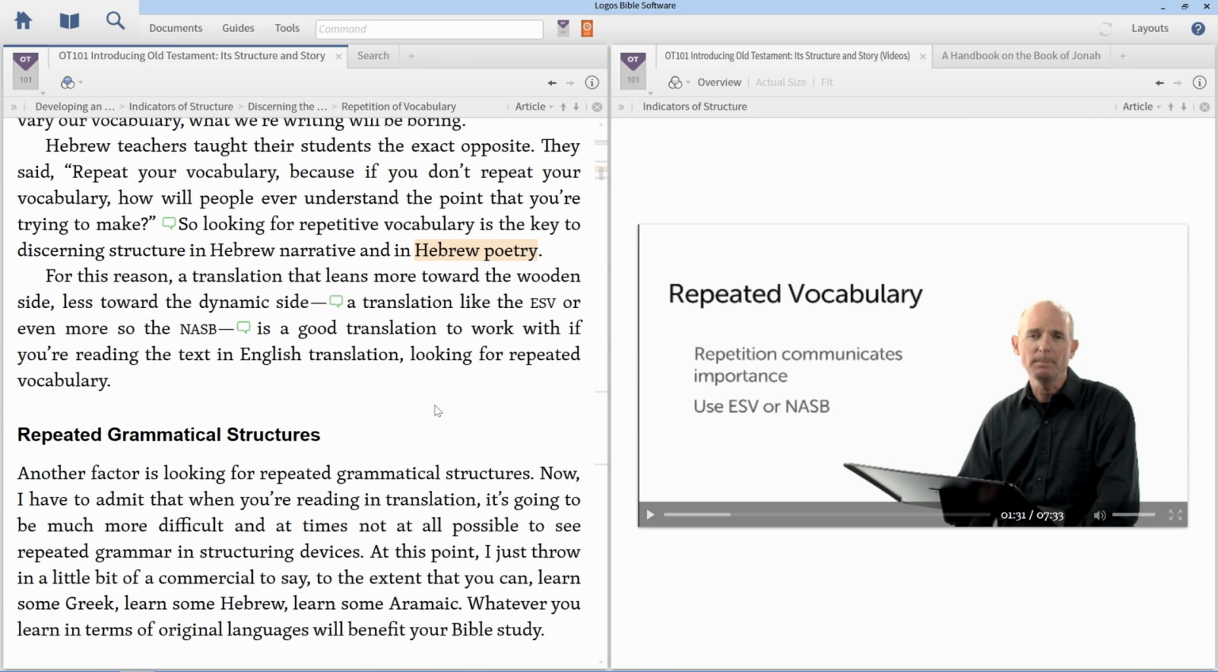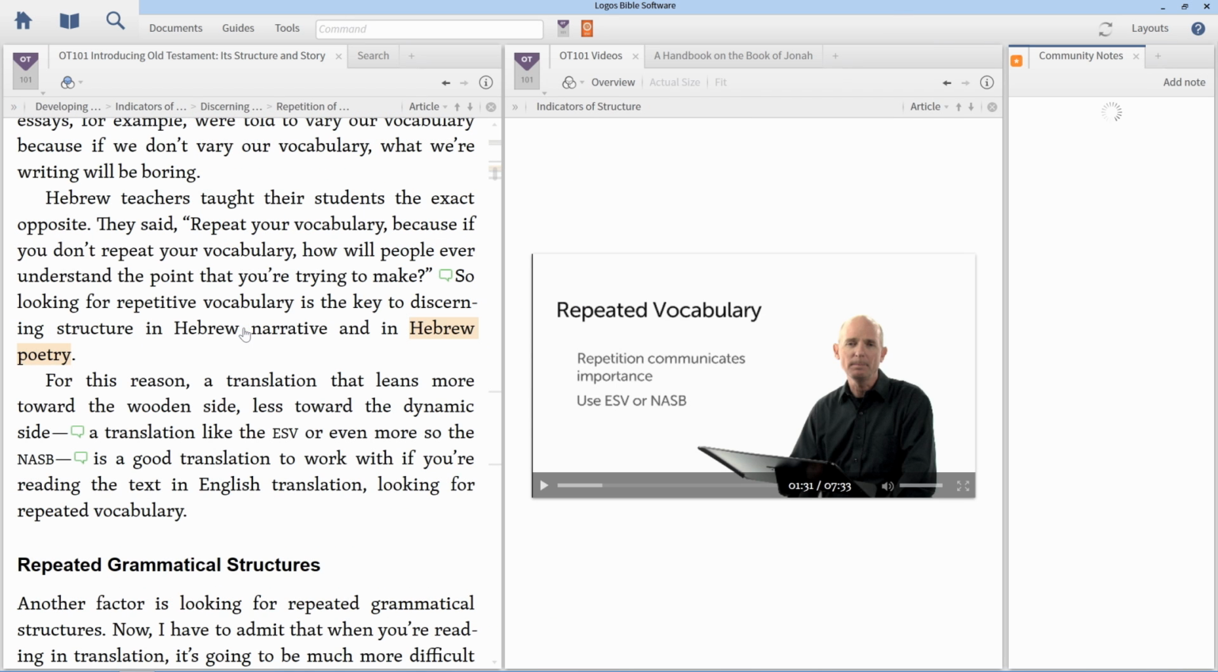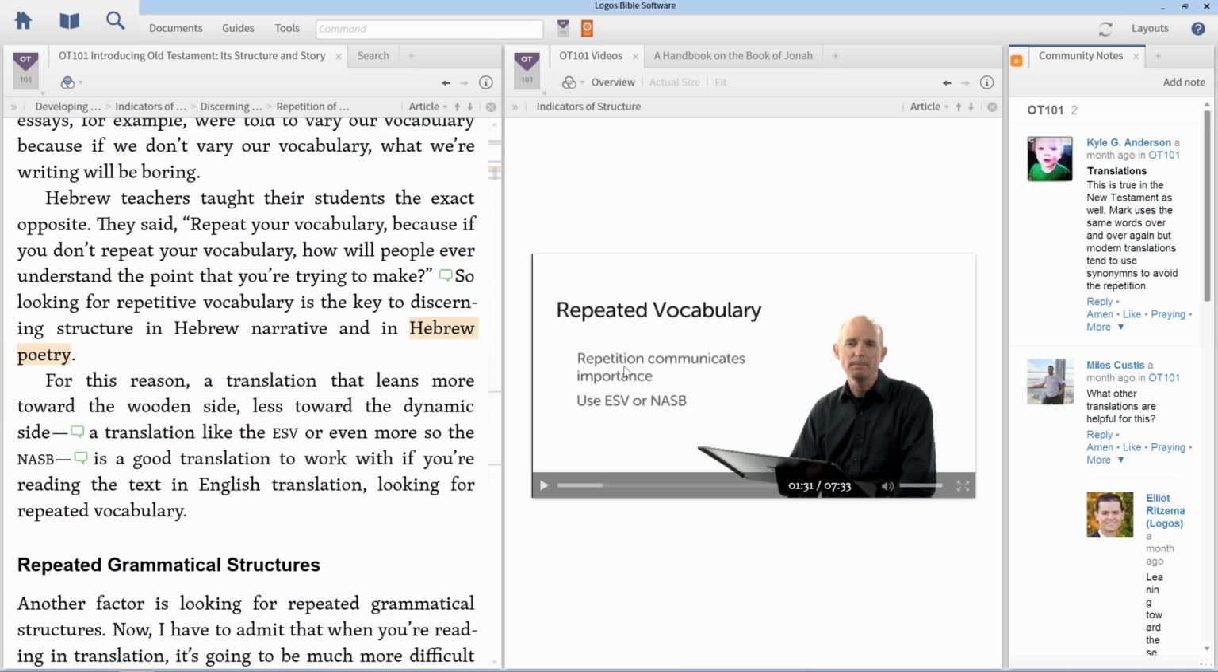If you want to take a course with a group of friends, you can do that too. You can take notes right in the transcript and share those notes with people in your group. You can see their comments and questions and even respond right within Logos.